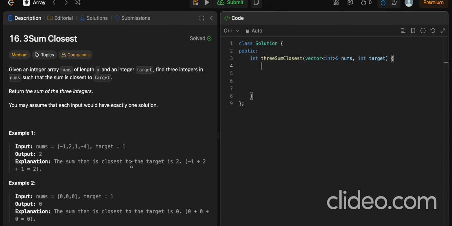And recently, for the Google L4 position, this question was asked. That's why I am solving it. Previously I have solved longest valid parenthesis, which was the extension of valid parenthesis, and now I am going to solve three sum closest, which is an extended version of the three sum problem.